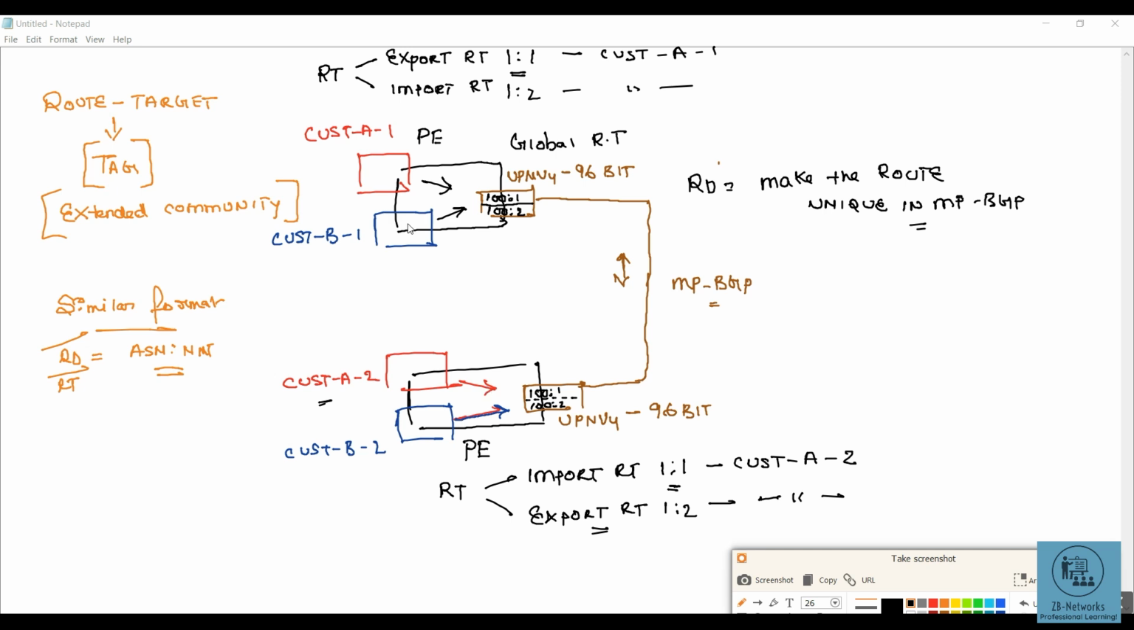Now this is for customer A. For customer B, you can have a different one. So my export route target for customer B over here could be, say, 2:1, and my import route target for customer B should be 2:1. And say my export route target for customer B over here is 2:2, and my import route target for customer B routes should be 2:2.